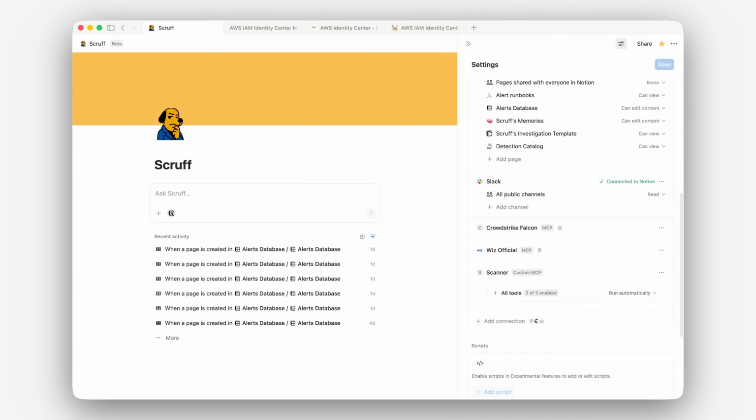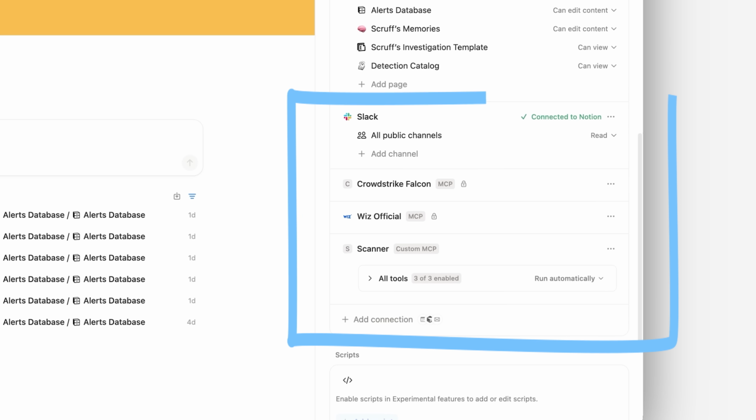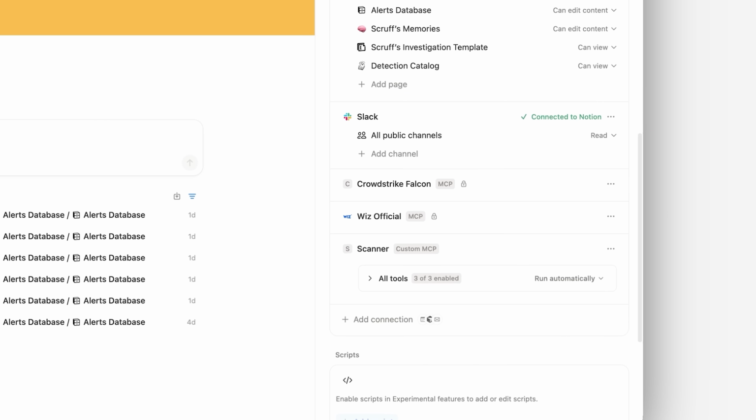So while we had the connection to Wiz already available, the team used the custom MCP server to connect Scanner and also CrowdStrike. After the team connected all their tools, then the custom agent was that much more helpful in helping them search across their entire stack to help investigate security alerts. This is just one example of the type of workflow that custom MCPs make possible.